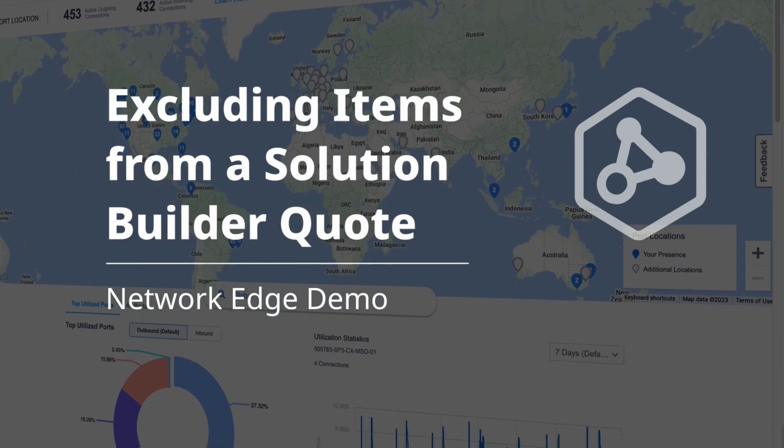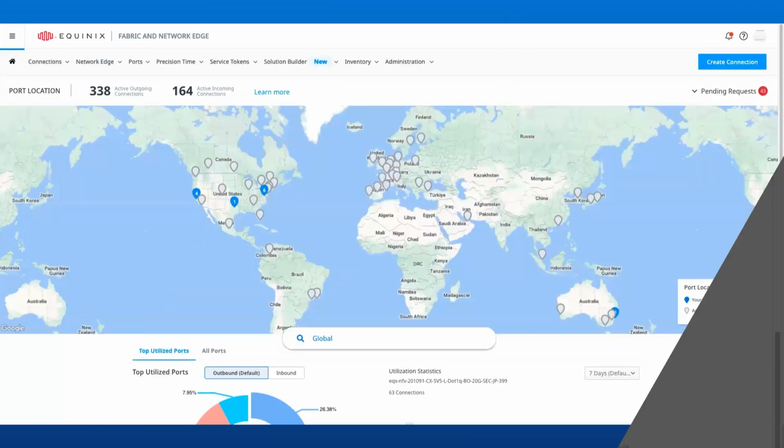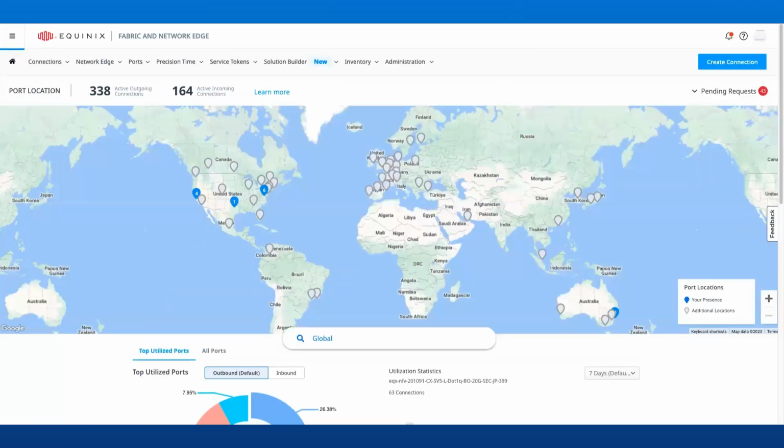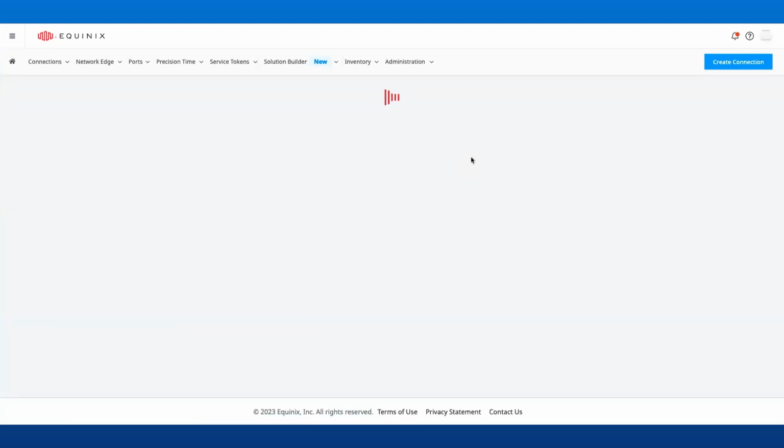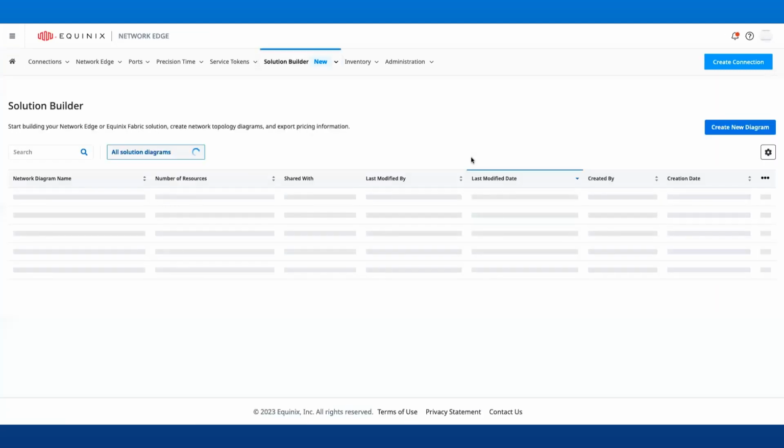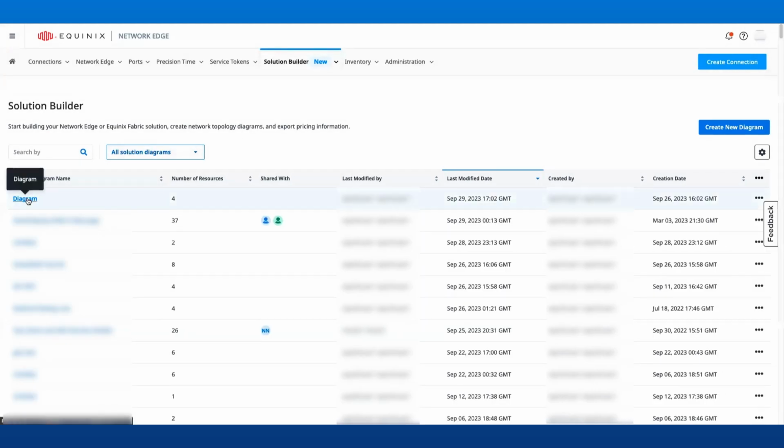In this video, I'll introduce you to the ability to exclude multiple components from the Solution Builder quoting. Once you're logged in to fabric.equinix.com, go to the Solution Builder menu and select Build Solutions. Select the solution diagram you want to include or exclude the resources from.